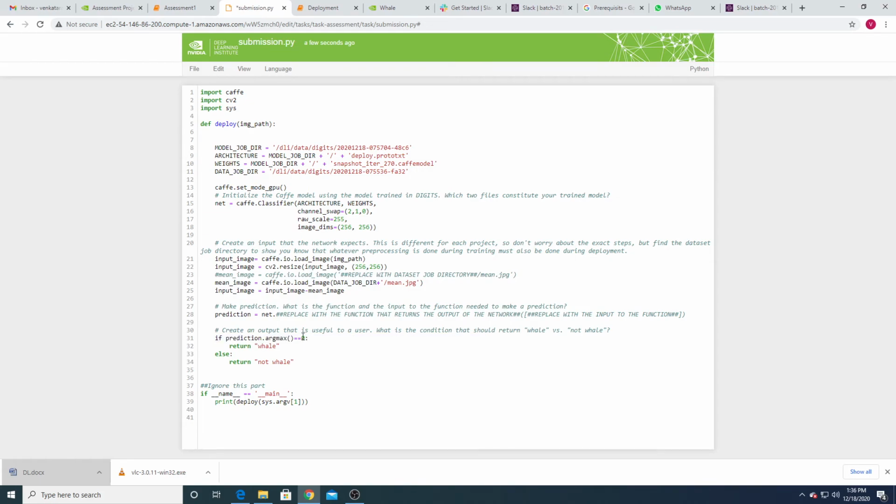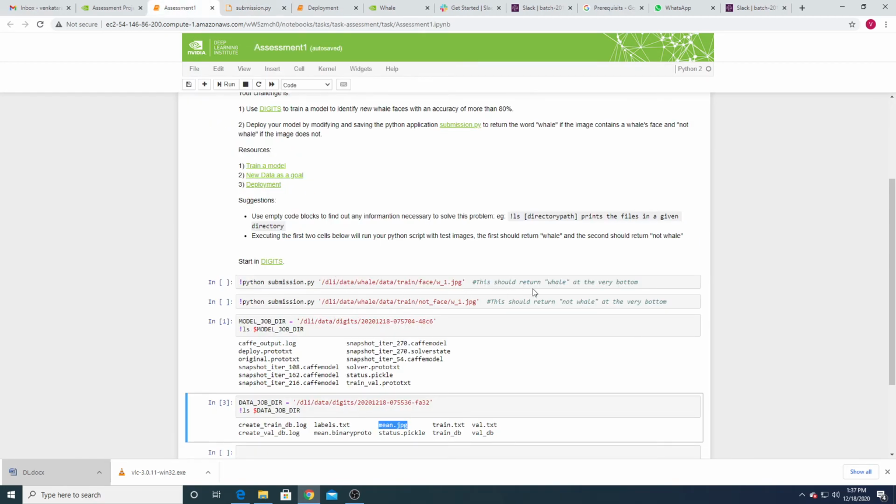If prediction argmax equal to 0, first one is 0, then I think, see whale and not whale, right? So alphabetically not whale is in the first label, the 0th label. Then you have to keep here not whale, otherwise you can keep here not equal to 0. Then it will work. I think so. Save. Now see what happened.